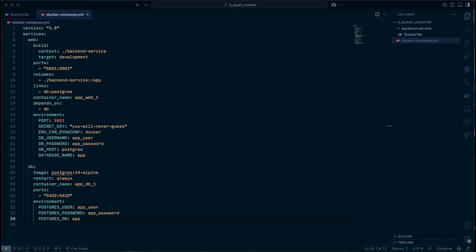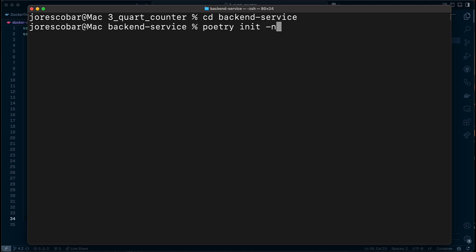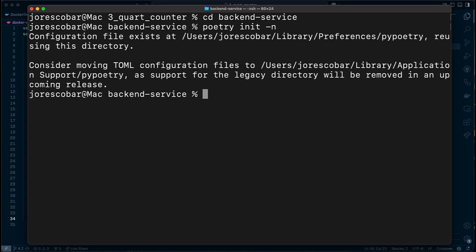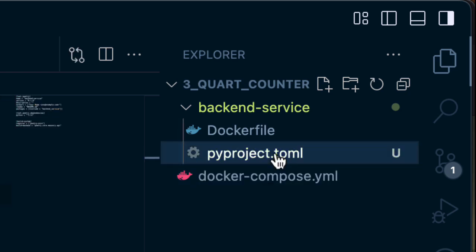Let's initialize the Poetry environment with Quart. You should have Poetry installed from the previous module. So cd to the backend service folder and type the following command in your terminal. This will generate our initial PyProject TOML file, but we need to modify it to match our application requirements.